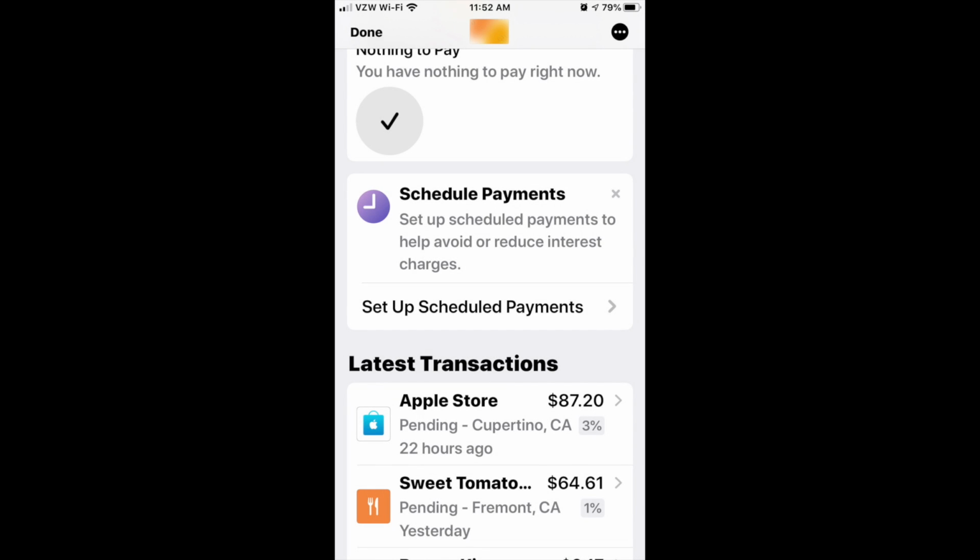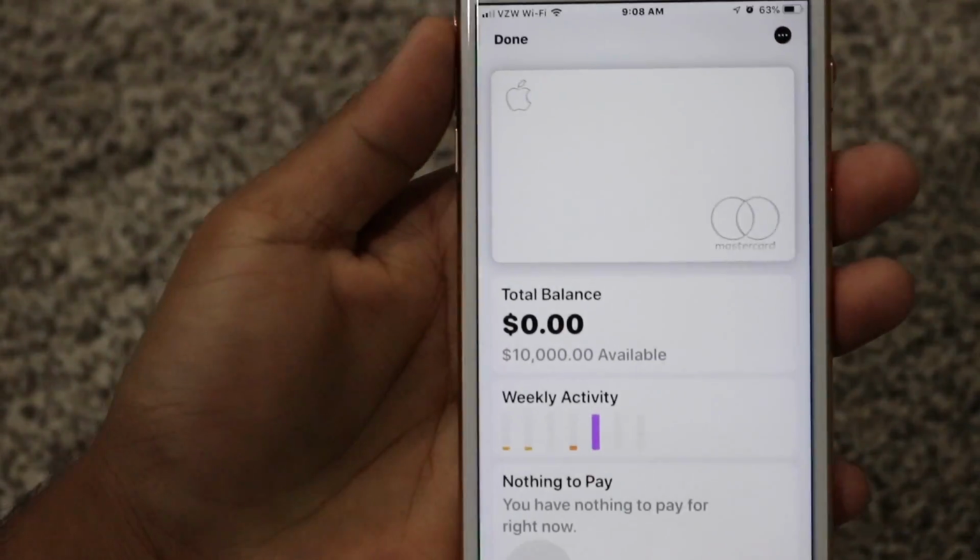So I went to the Apple store the other day, and I used my titanium card to pay for my purchase. I still got 3% cash back, even though I didn't use Apple Pay, so it's a good thing to note that even if you do use your physical card at the Apple store, you will still get your 3% cash back. So that pretty much finishes up my video, guys.